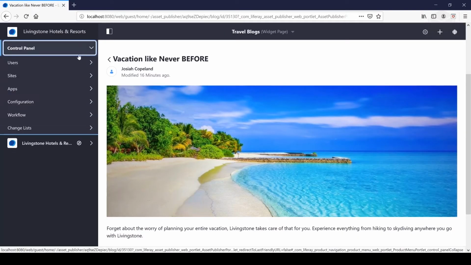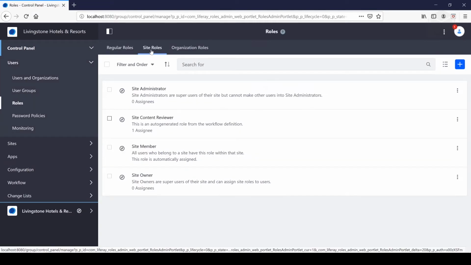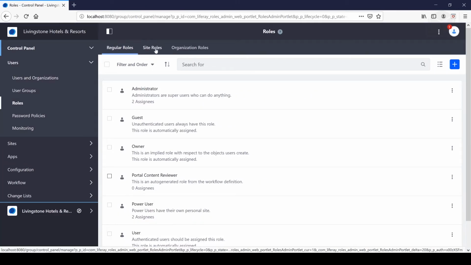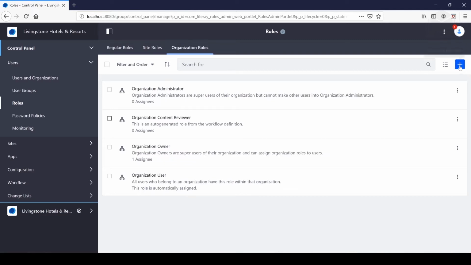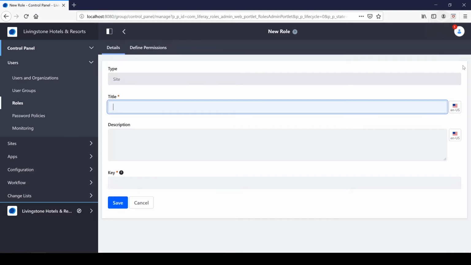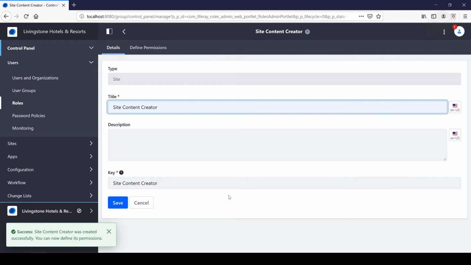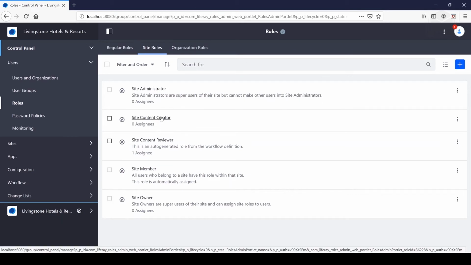Okay, so let's go over to the roles section. I'm going to click on site roles. Let's go over here and see what happens. Oh yeah, depending on what menu we're under or what tab, it's going to give us a different contextual action. So we want to click on site roles first and then click on add. We're going to call this role site content creator. Alright, it was successful. Let's go ahead and click the back button. We can see our site content creator here.